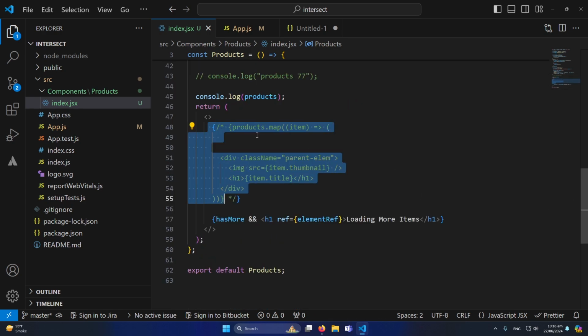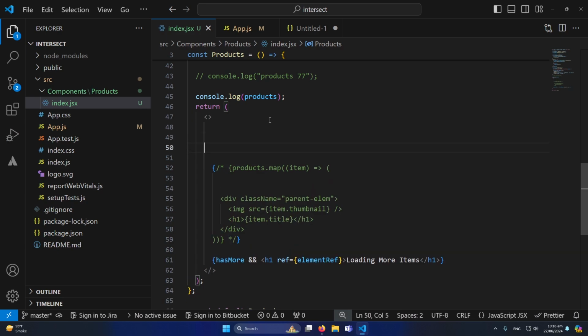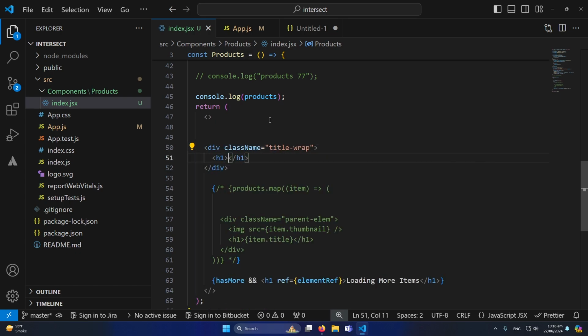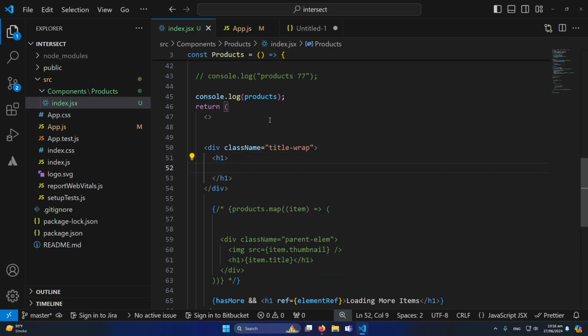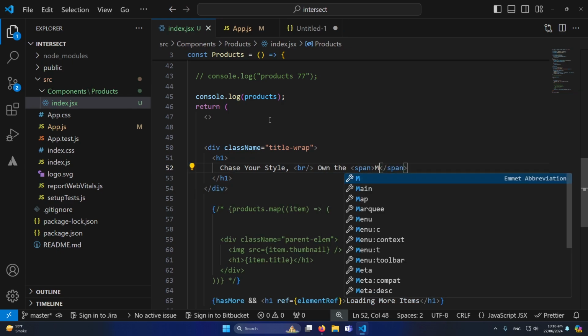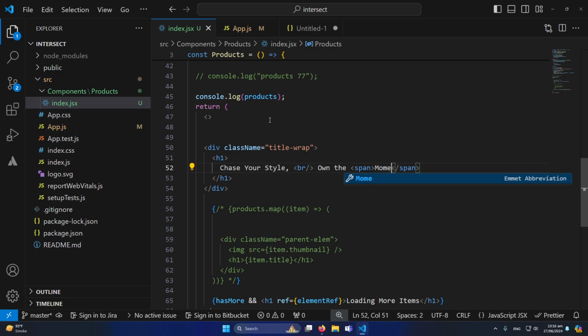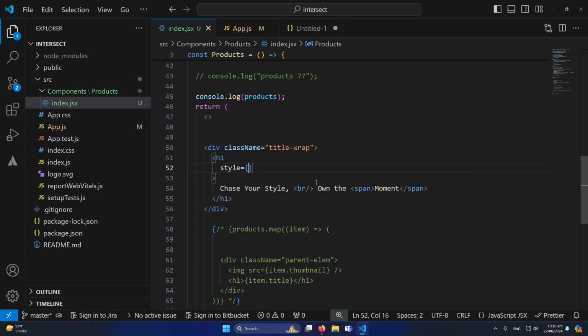Also I'm going to comment this. So first of all I'm going to create a main div dot title wrap and h1, and inside this I'm going to type chase your style and br on the. Again we need a span because we have to change the color of this text, so I will type here movement, and inside this h1 tag we are going to style this using CSS.